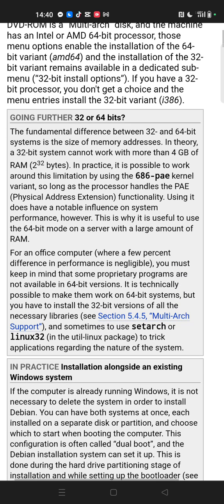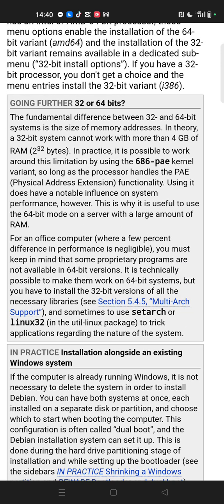Going further, 32 or 64 bits. The fundamental difference between 32 and 64-bit systems is the size of memory addresses. In theory, a 32-bit system cannot work with more than 4 gigabytes of RAM. In practice, it is possible to work around this limitation by using the 686-PAE kernel variant, so long as the processor handles the PAE physical address extension functionality. Using it does not have a notable influence on system performance. However, this is why it is useful to use the 64-bit mode on a server with a large amount of RAM.